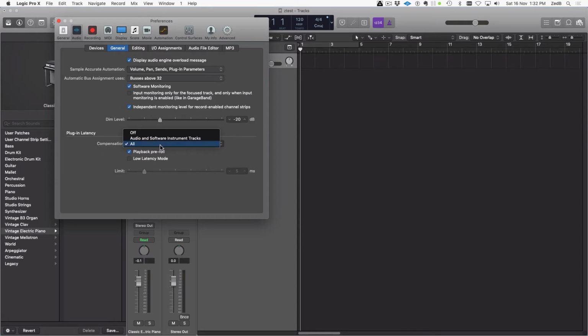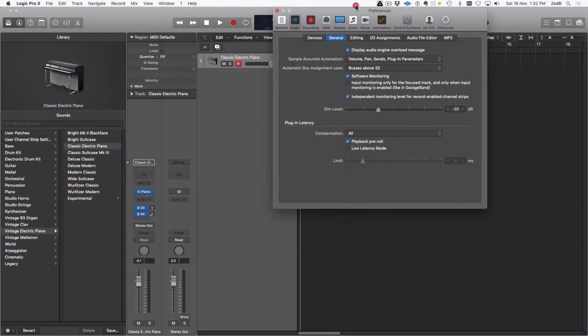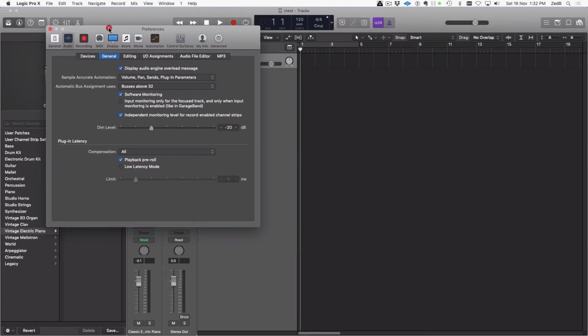So it's good to have it on, but just be aware that if you turn it to all, you probably should avoid having a whole bunch of plugins on your stereo out while you're trying to record, because they can actually add in latency that will cause you problems.